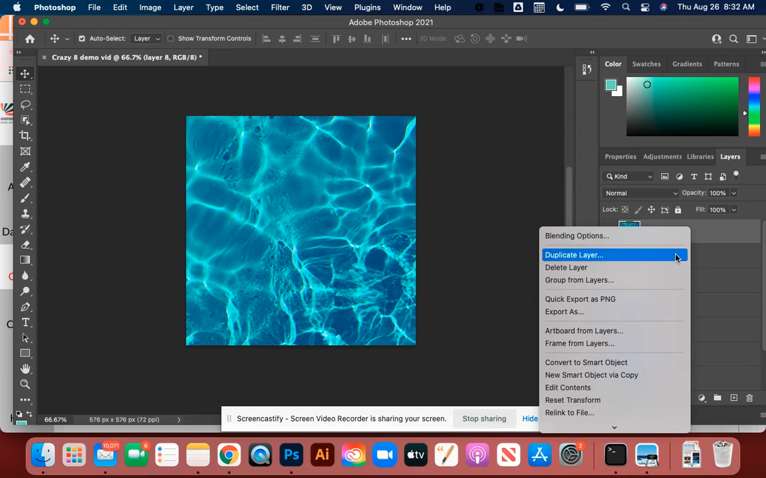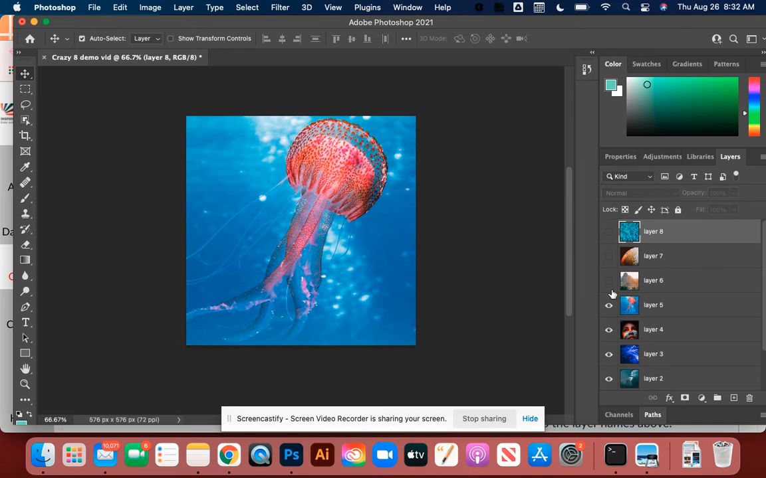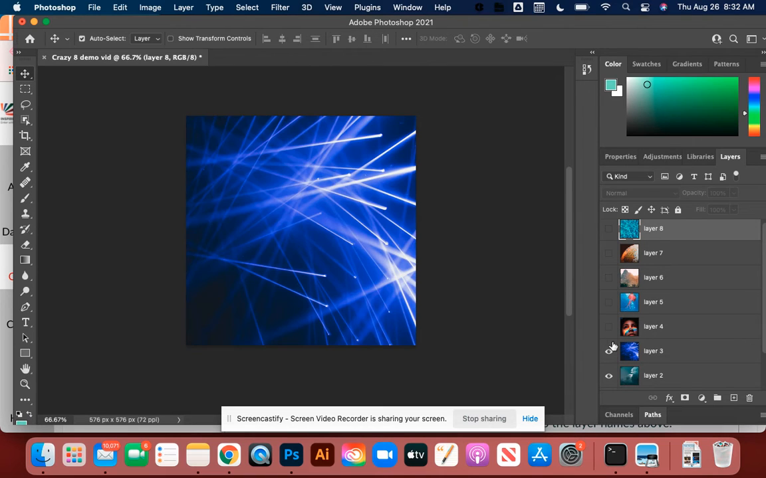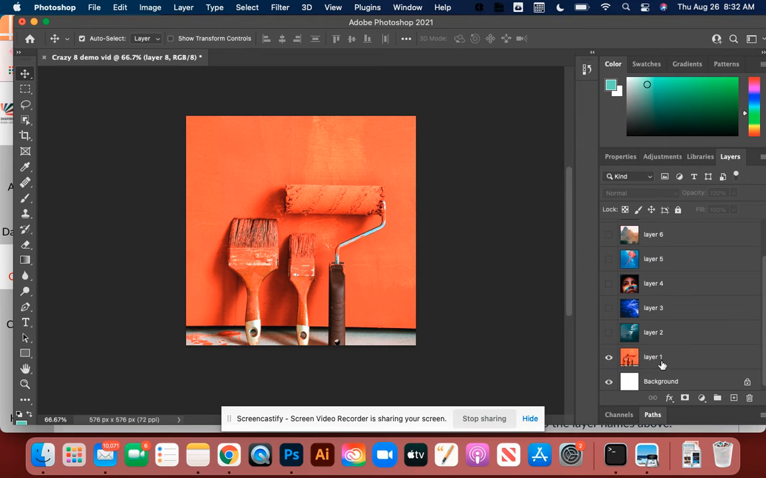your top layer. These are just like stacking pictures one on top of the next, right? Here are your eyeballs that will hide visibility. So you can just hide each layer to see through to the next. We want to hide each layer so we can see our layer 1.